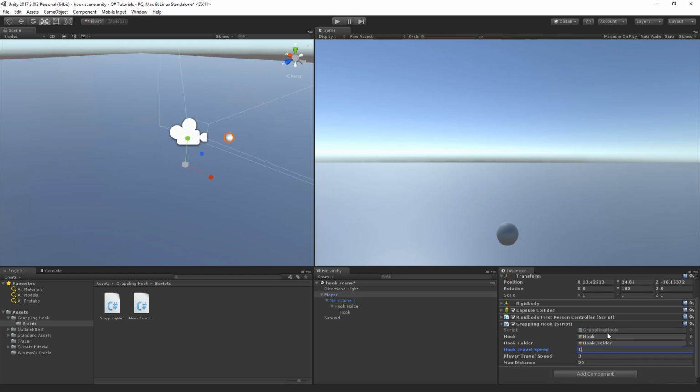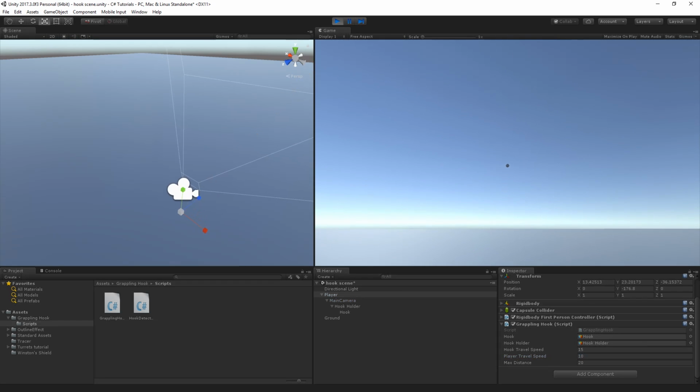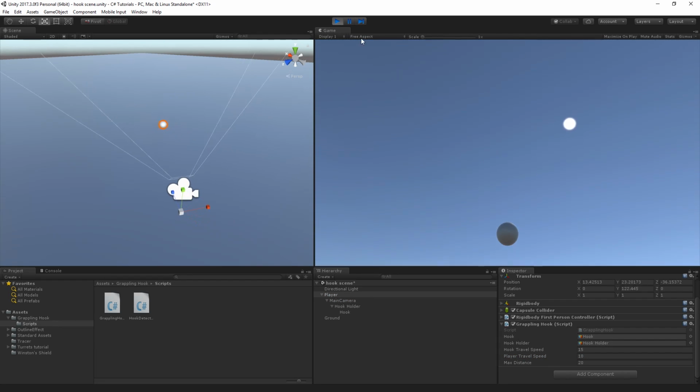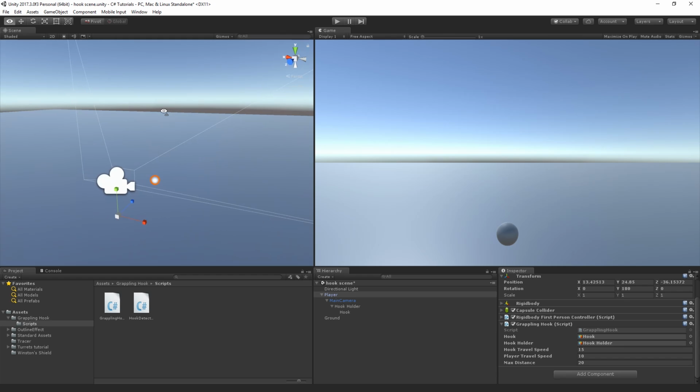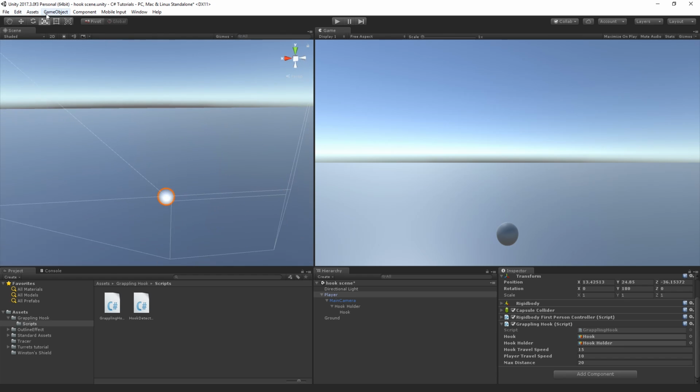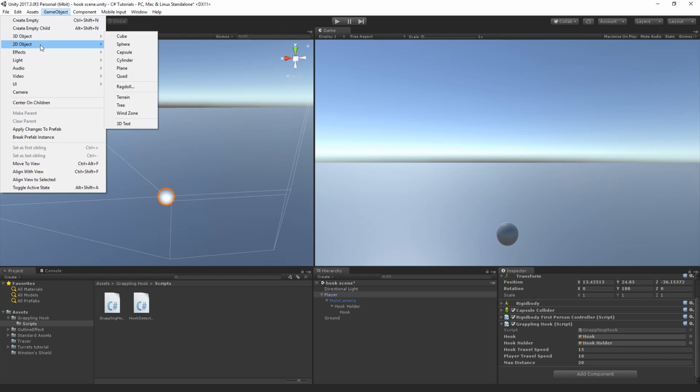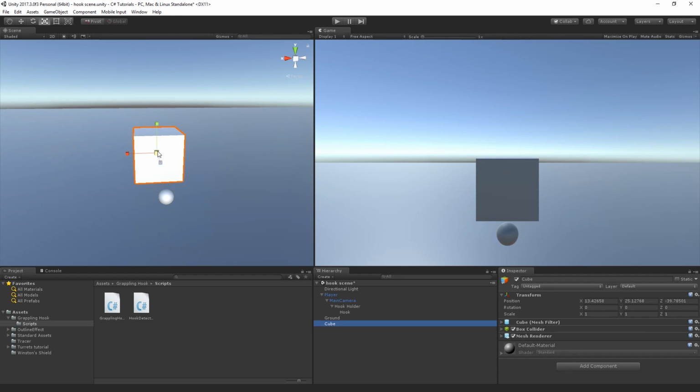So hook travel speed maybe 15, player travel speed perhaps like 10, I guess. We should just really try it real quick here. Yeah, there we go. Now we're talking. All right, good. That is actually a lot better. So now for the hooking part itself, which is the most intriguing. All right. The most exciting part.